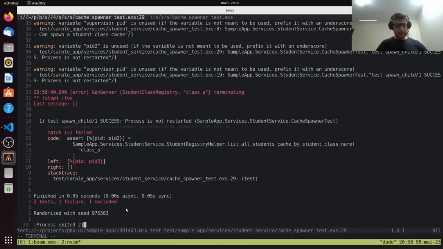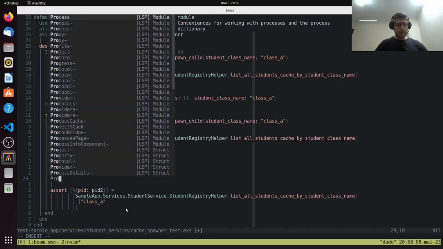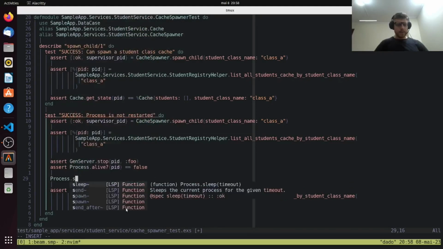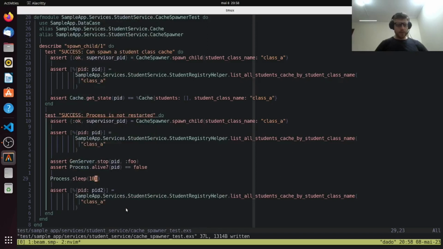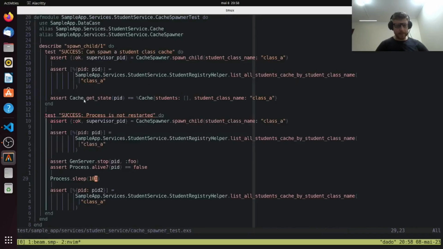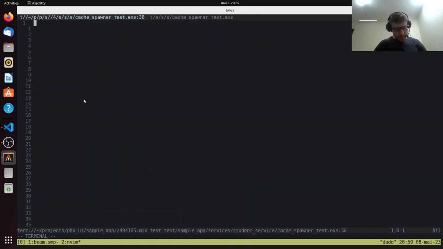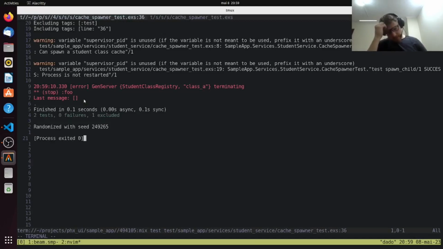and now I need to probably wait a little because it takes some time for each process to be recreated. And there we go. So we notice that the process stopped, and the GenServer started another PID for us, and we can assert that the PID 1 differs from the PID 2. Okay.